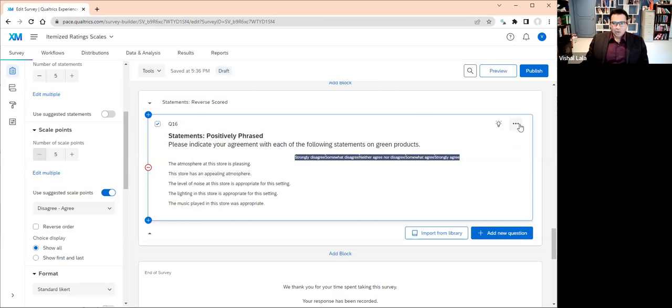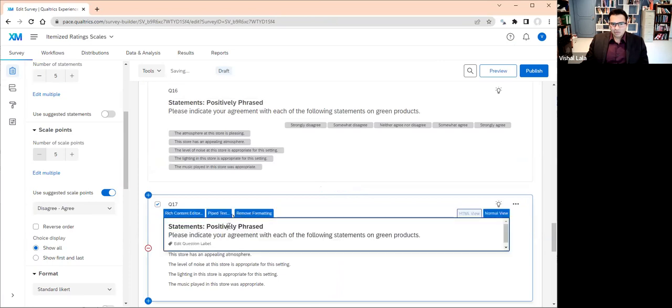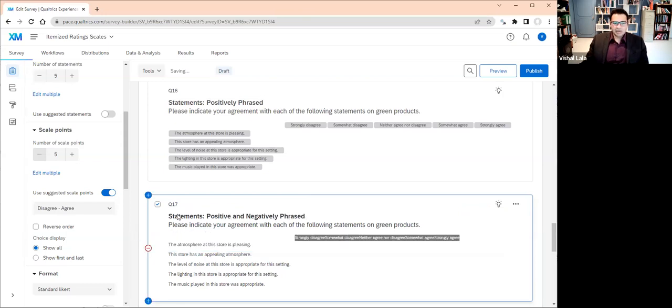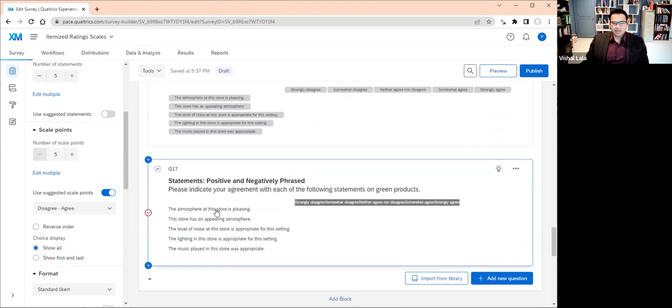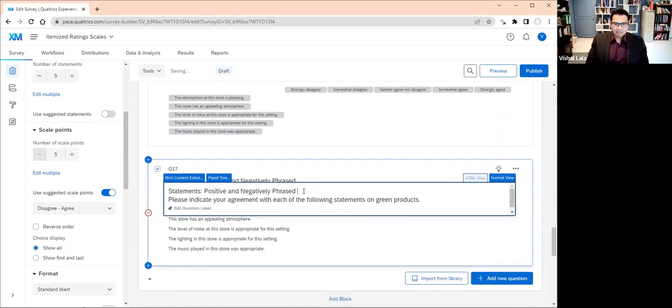Okay, so let's see what would happen if you were to modify this to put in some reverse scored items. Here are the negatively phrased items going in here as well. Here's how we're going to do this. Let's just take two arbitrary items, and we'll negatively phrase them. So let's take the atmosphere.